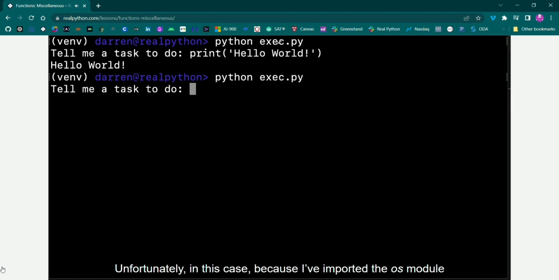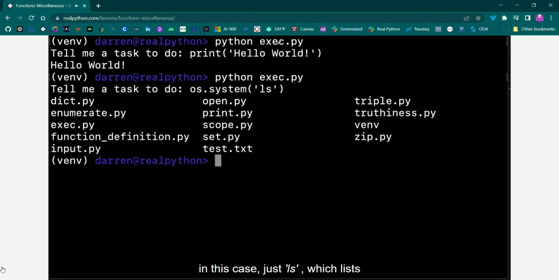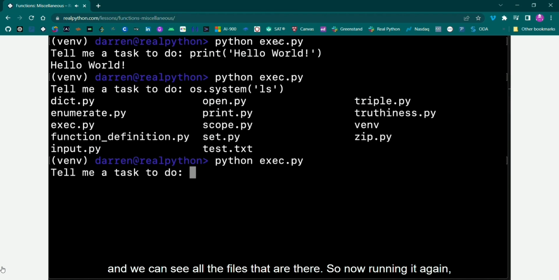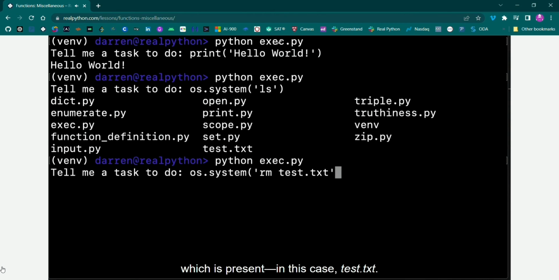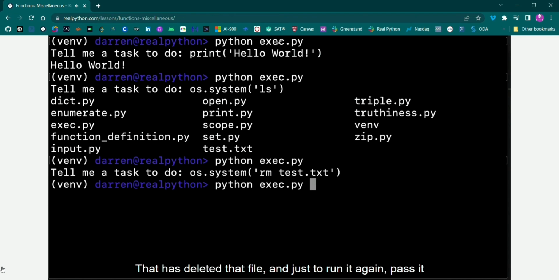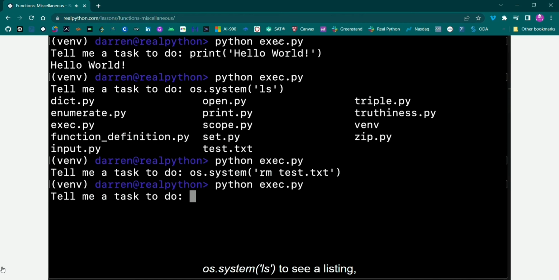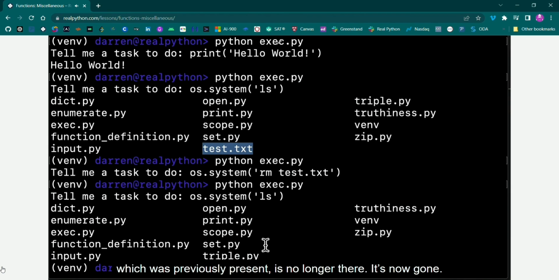And unfortunately, in this case, because I've imported the OS module, I can execute a program on the system it's running on using os.system, in this case, just ls, which lists the directory in which the program is running, and we can see all the files that are there. So now running it again, I can use another os.system call and remove one of the files which is present, in this case, test.txt. And that has deleted that file. And just to run it again, pass it os.system ls to see a listing. And you can see that test.txt, which was previously present, is no longer there.